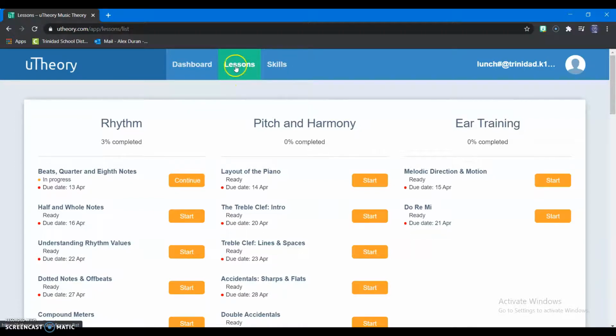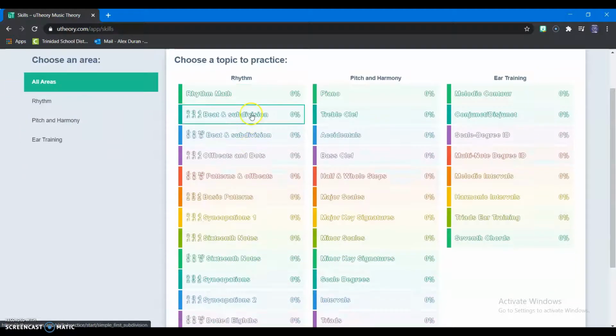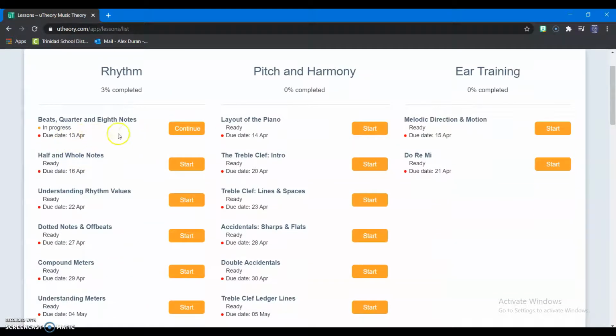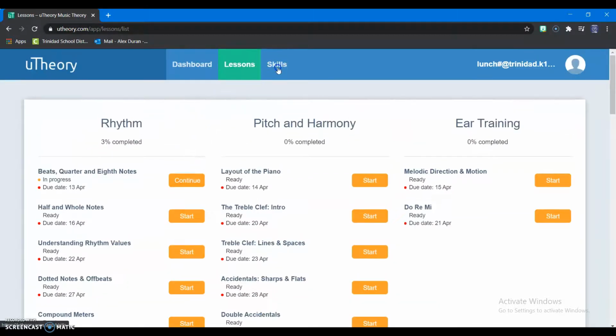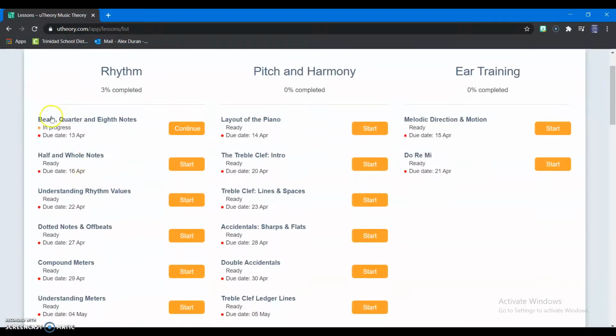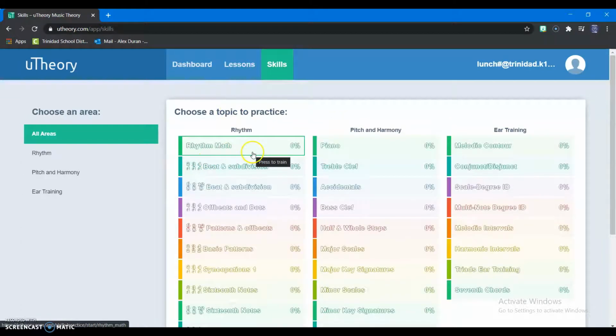So those are the lessons, and then if you go to skills, you can click on any one of these and see how it has a percentage sign next to it. That means you haven't done it. For example, I might assign you the first lesson, beats, quarter, and eighth notes, maybe the first two lessons and the first skill. You'll just have to look at what the assignment is in Microsoft Teams.